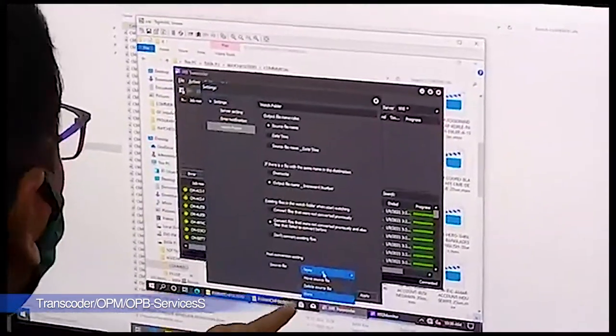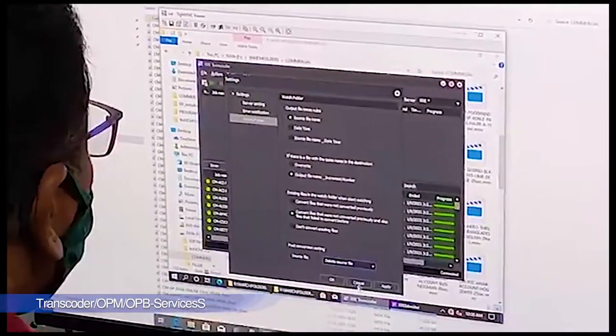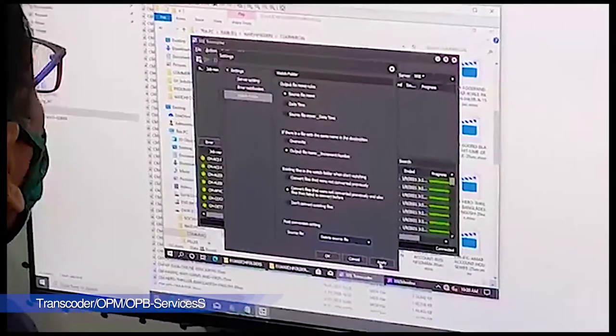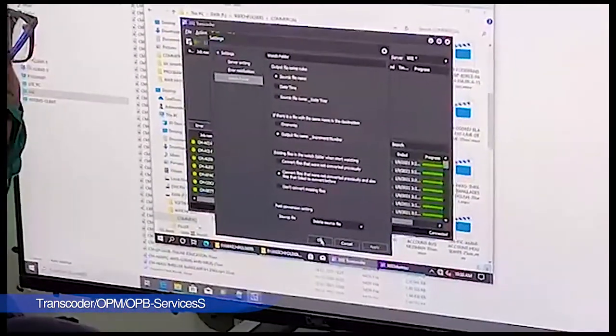So now, shall we delete or move it? You just delete the source, because we have another problem: the storage has got trouble.